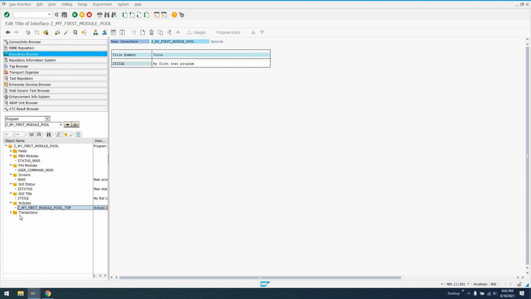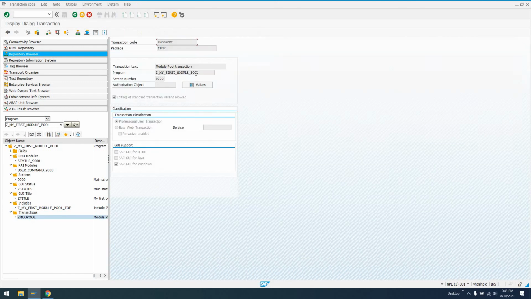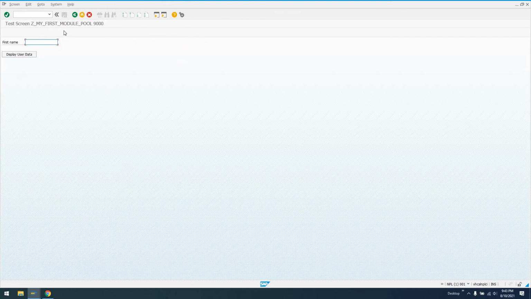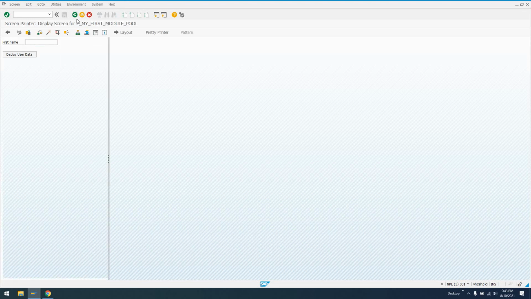And for a module pool program, you will always need a transaction code to run that program and tell that transaction code what the first dynpro, what the first screen number is. So when you run transaction zmod pool, it knows call this program and call this screen. So this screen gets displayed, and that is our first module pool program.